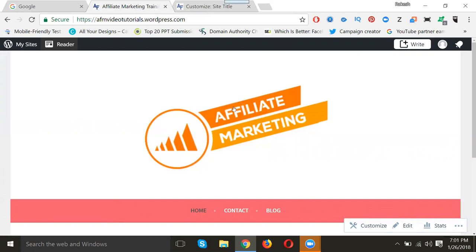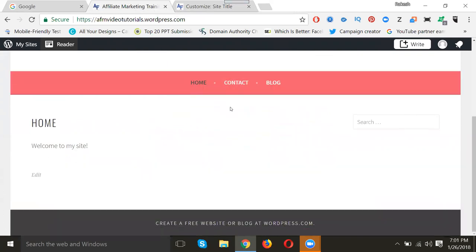So this completes your site icon, site logo, and theme changing. Next, how to create the home page and how to add the content.